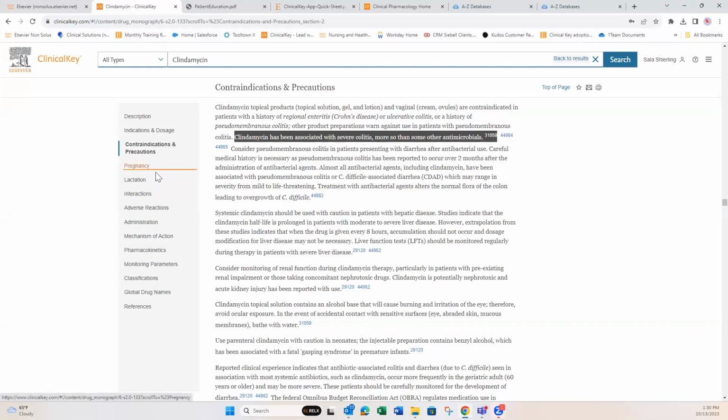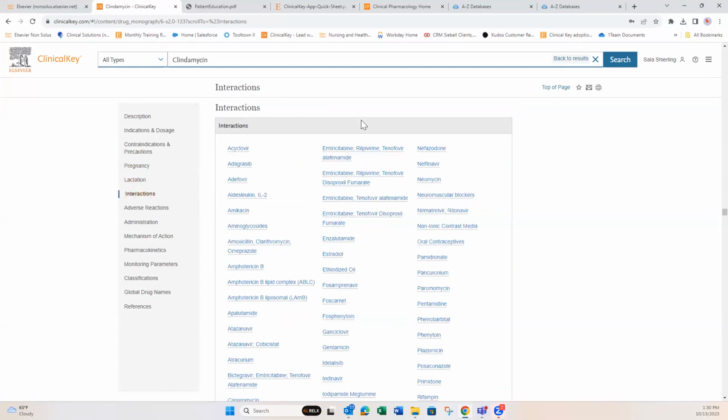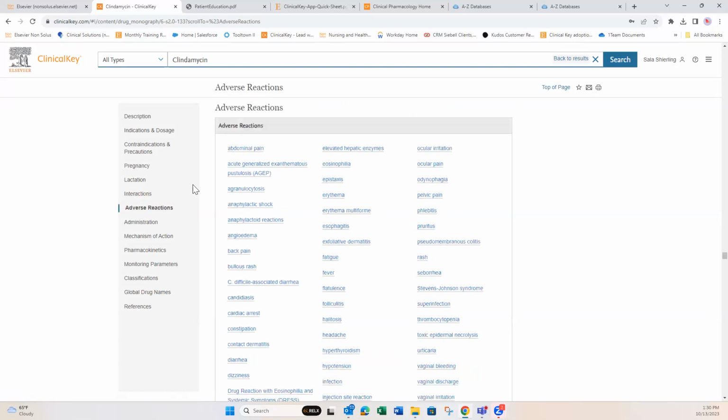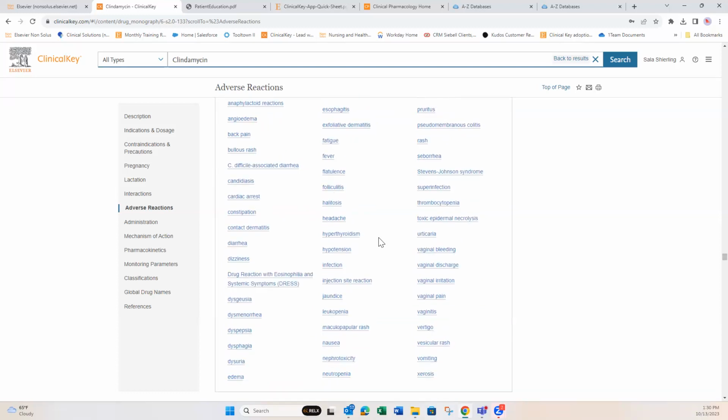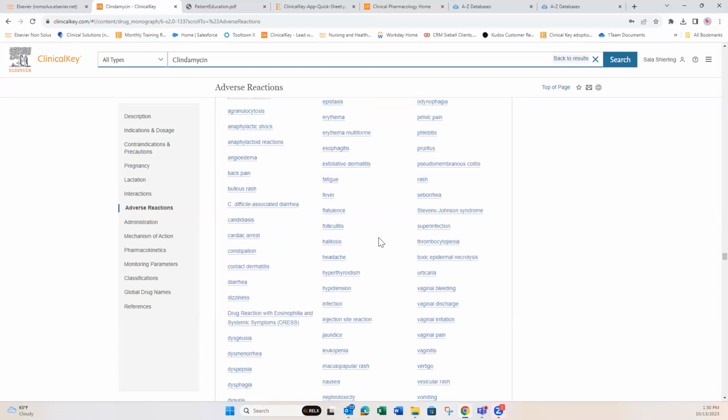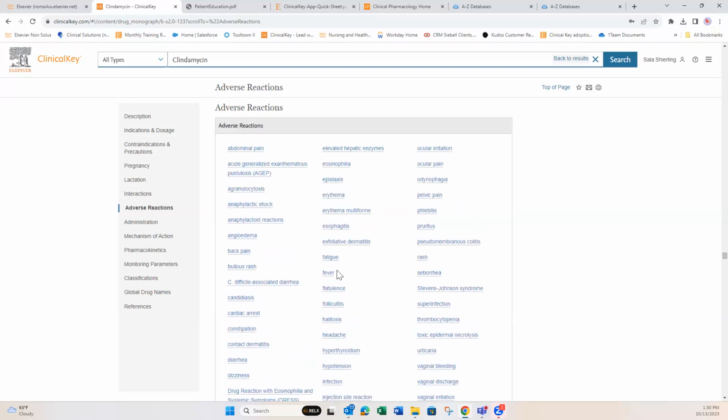It talks about pregnancy and lactation, any interactions between clindamycin and these other medicines. You would then click on that, and it's going to tell you what that interaction is. We also have adverse reactions. So yes, you know, this person is, what did we say, drowsy? I don't remember our example, but we could say that they were having a little bit of a fever. So that is an adverse reaction to this particular medicine.